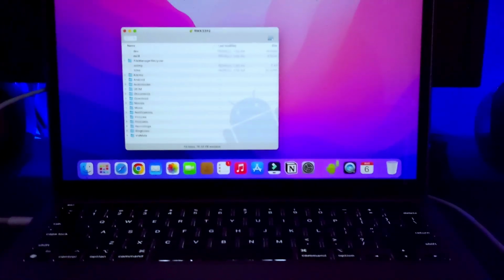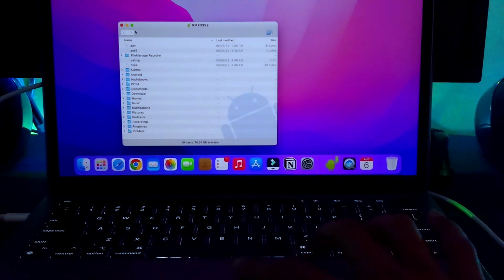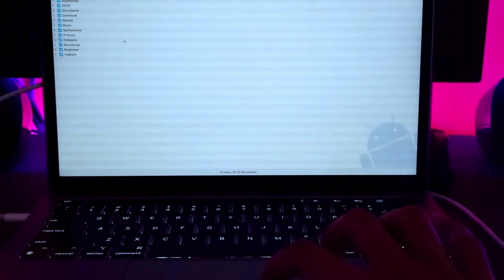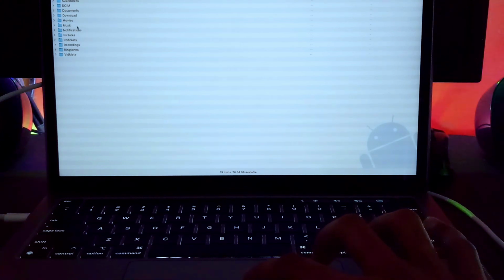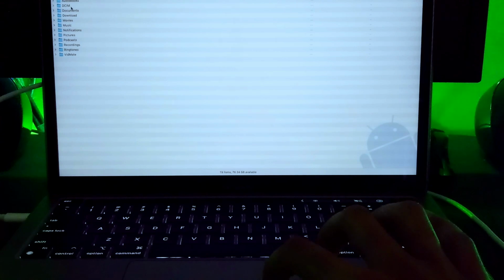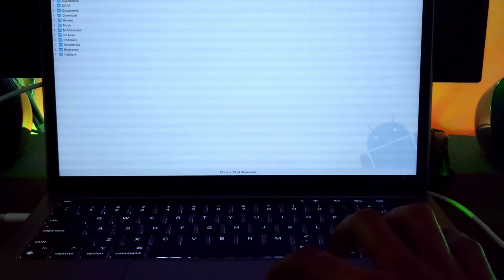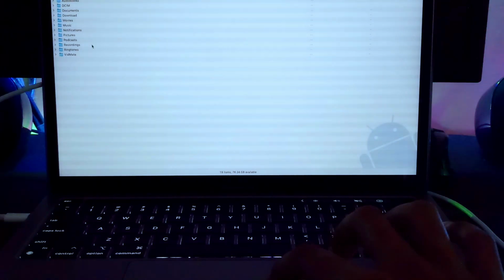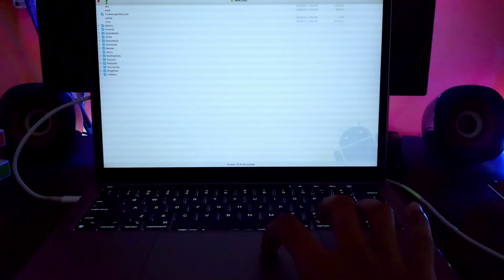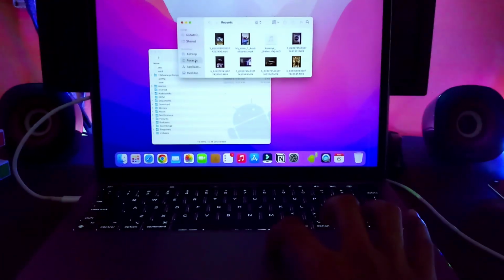Now you can see on the MacBook screen, it is showing all the internal storage folders of the smartphone. So now we can access any folder of our smartphone. Just right click in this application, and now you will be able to transfer your files from your smartphone to your MacBook easily. So let me give a demonstration of transferring one small file from my phone to my MacBook.